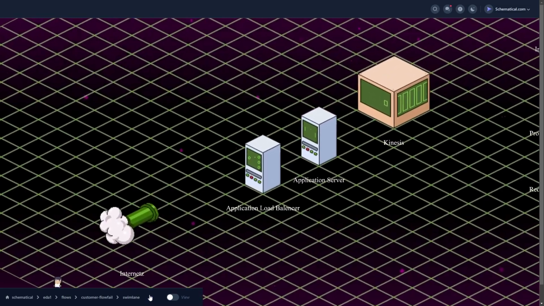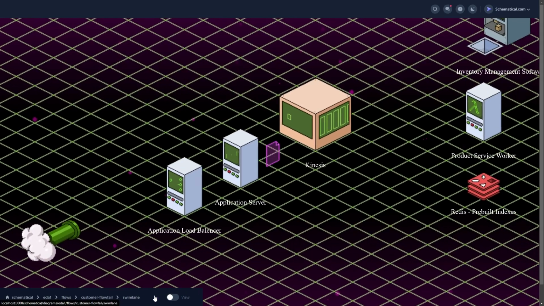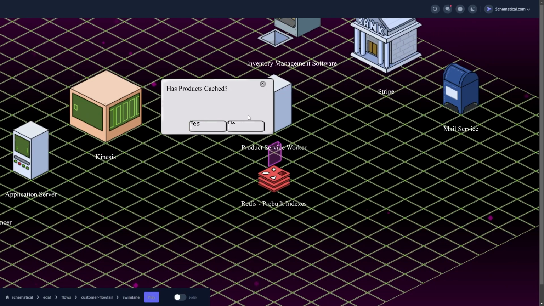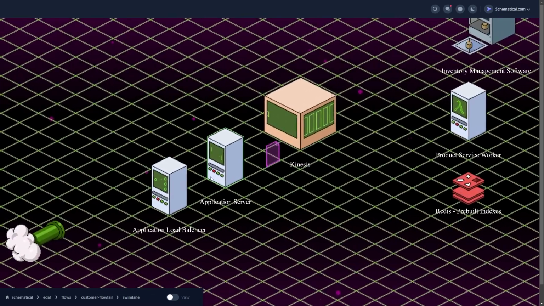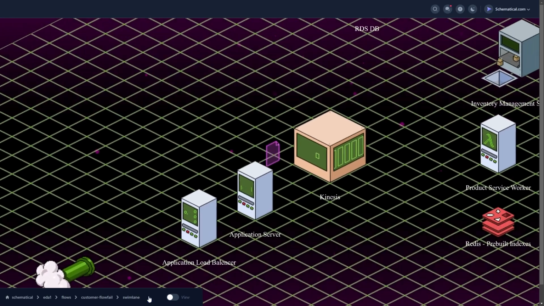So he sends his request in. He wants to get all the red shoes in size 13 or whatever. And here it is not cached. So then the application server has to go ahead and query the database.